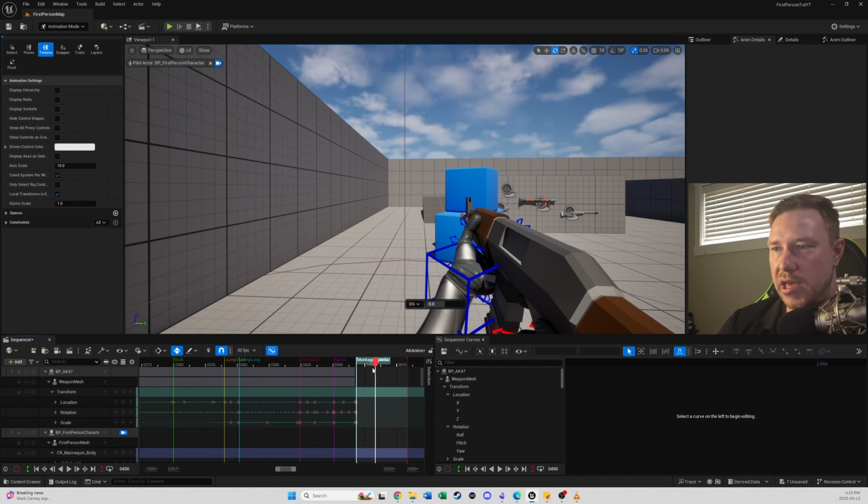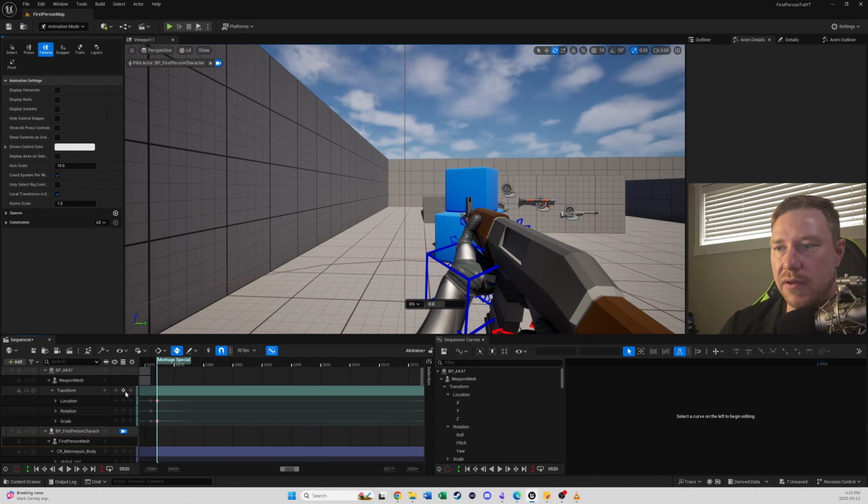So the special one for the AK is going to be doing a weapon switch. It can be literally something as simple as, well, first of all, let's go to the end and set a keyframe so we don't mess this up some more.